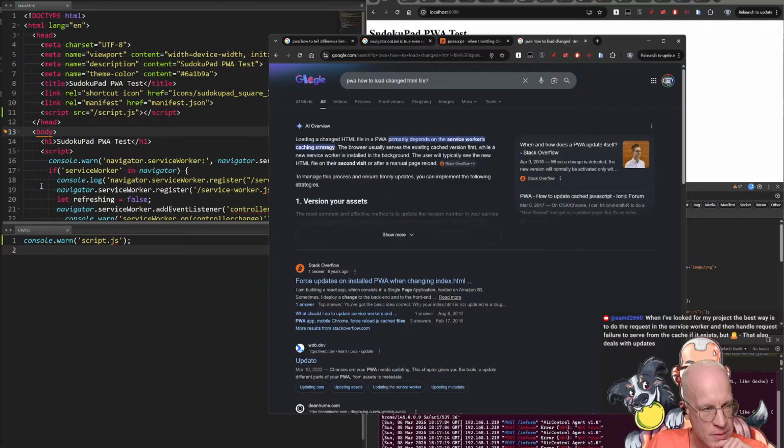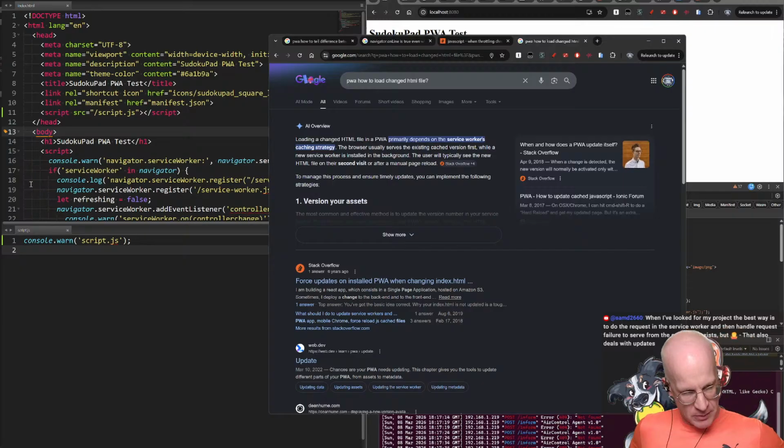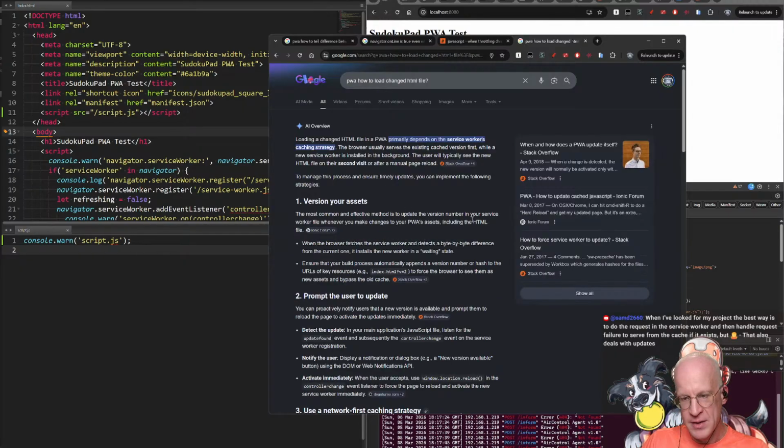Best way to do it is to request the service worker and then handle request failures to serve. And the thing is, the requests aren't the problem. DokuPad doesn't make any requests, so I don't need to do any of that. It's a single page thing. It does the one request to load the puzzle, but that's only once. We can abstract that away. So I just need the rest to work, the stuff that shouldn't change at all between online and offline, right? I just need the browser to not mess up.